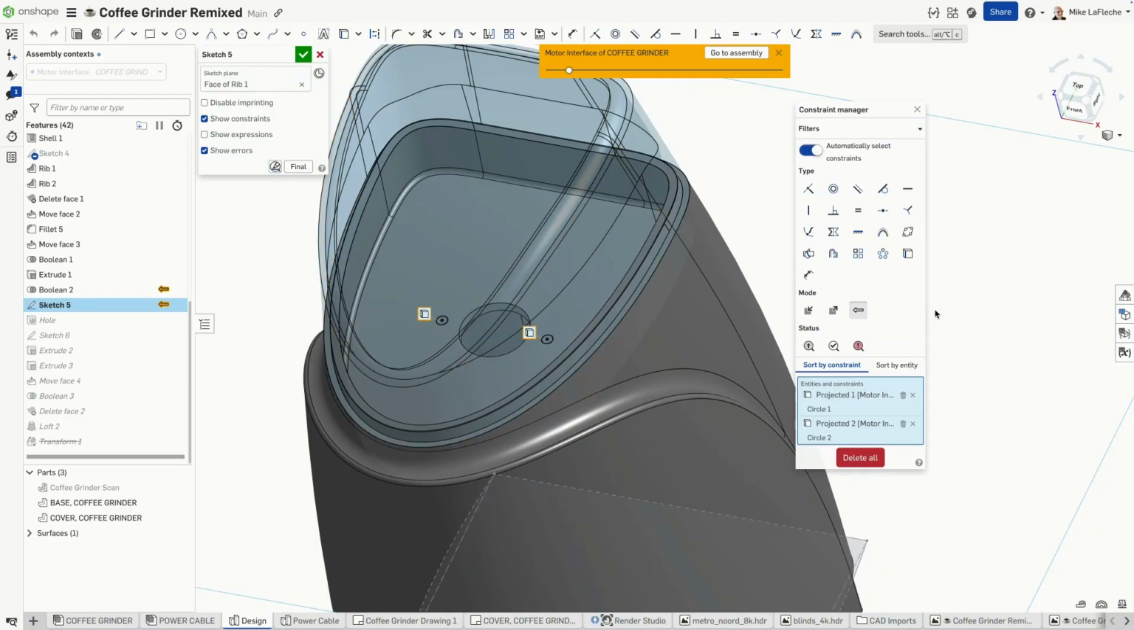small entities. I hope that helps you understand the Constraint Manager a little bit better.